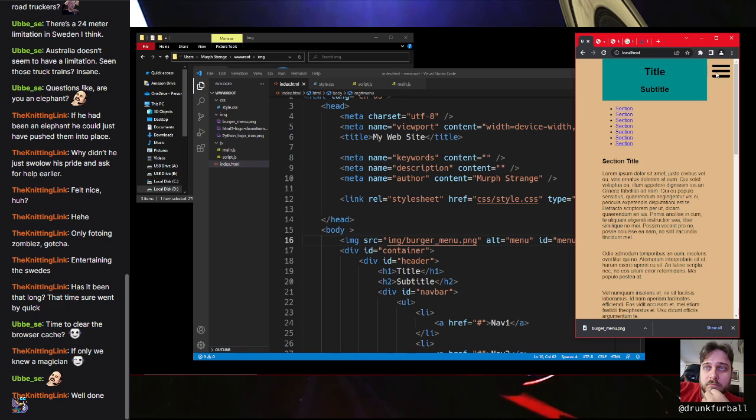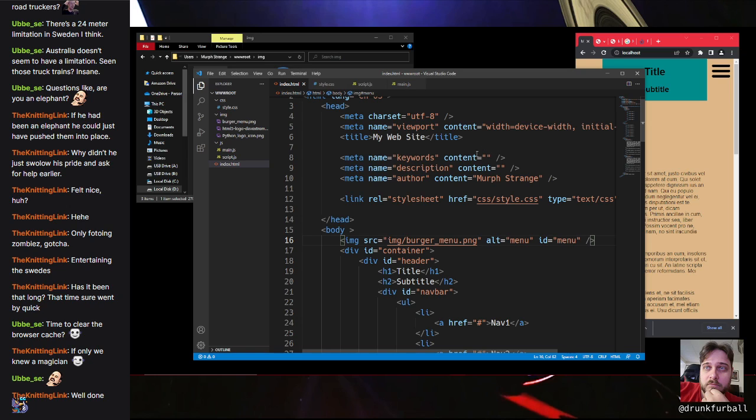Now, we get to the fun part. Because what this is supposed to do is you're supposed to be able to click on it, and it's supposed to pop out that navigation bar. But so far, it does not do that. Because we now get to the JavaScript part of things. Because like I said, this right here is where the magic happens. This is where we bring in the JavaScript.